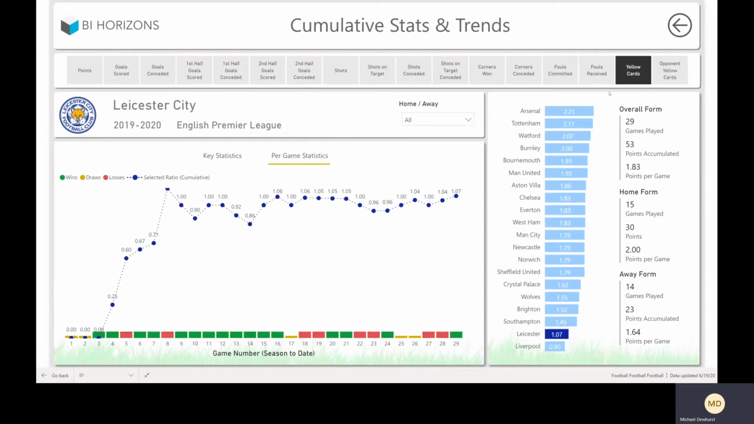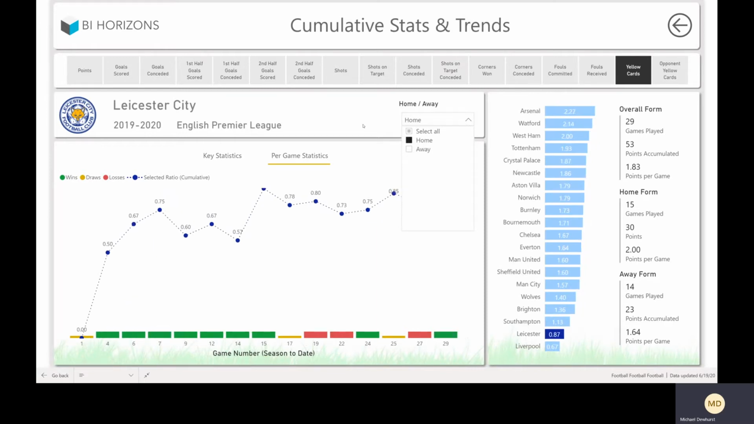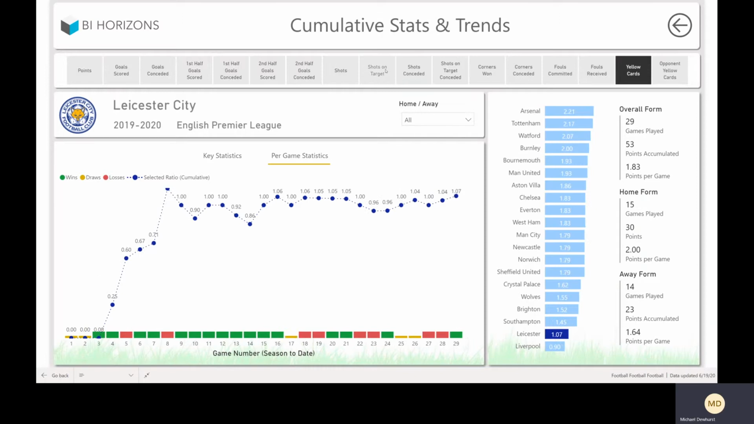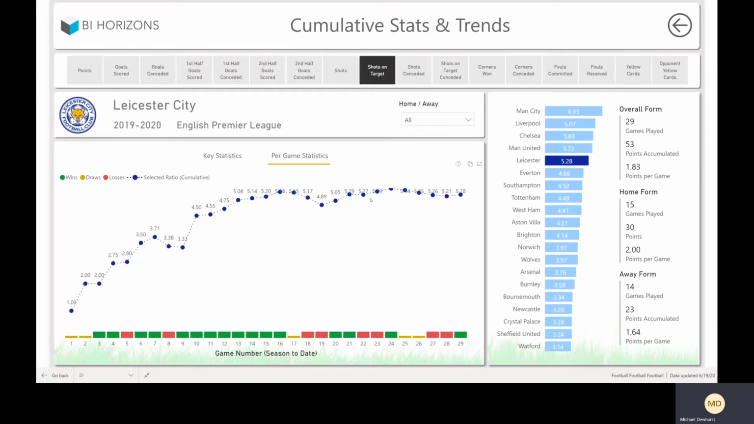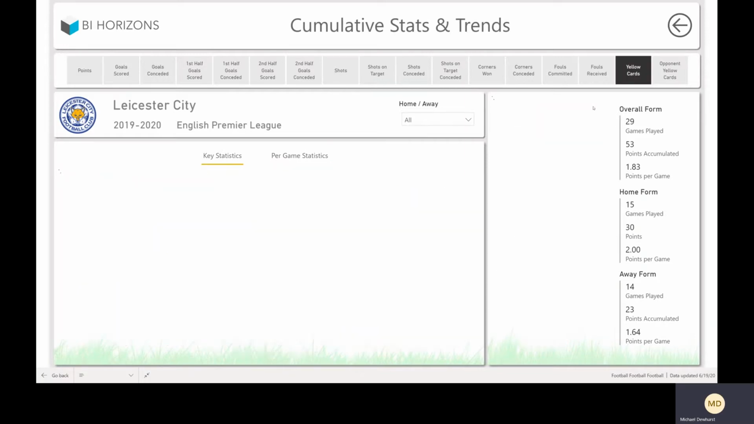So we're on yellow cards at the moment, showing you really that Leicester on average get kind of 1 yellow card per game. That might be different away from home, 1.3, and at home it's going to be 0.7ish, 0.8. So you can have a look at shots on target per game, that sort of stuff. All the things that you may want to add to your kind of bet slip when you're looking at the fixture list. So really powerful page that.